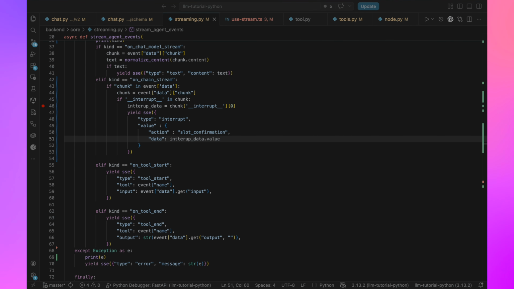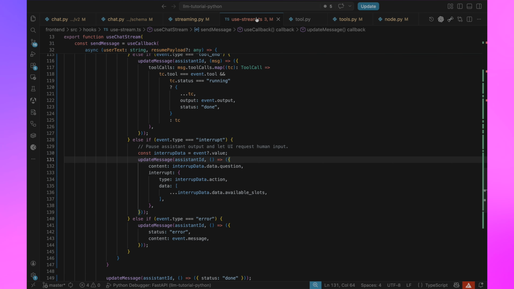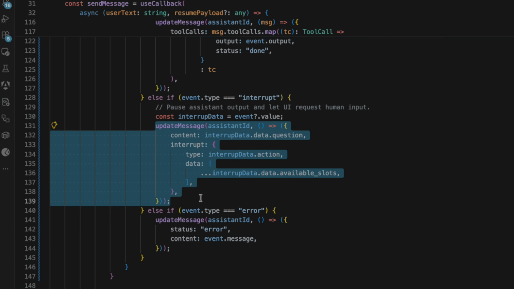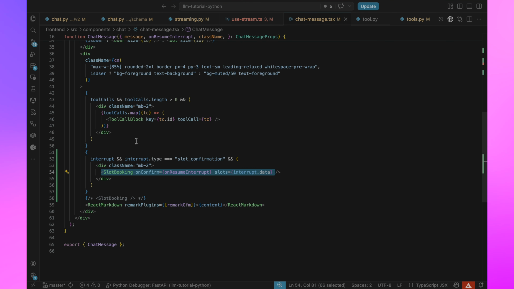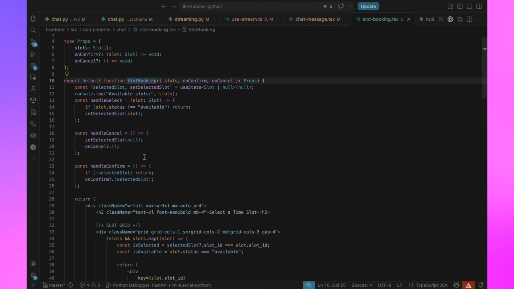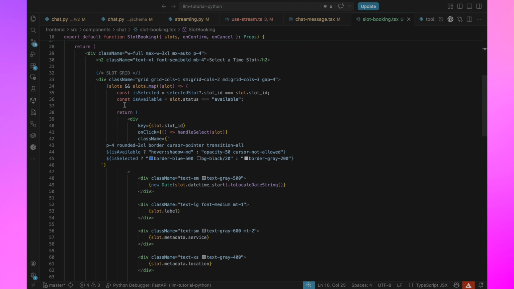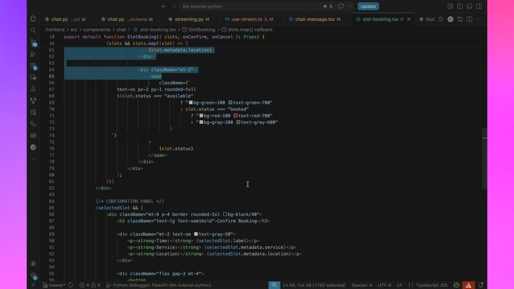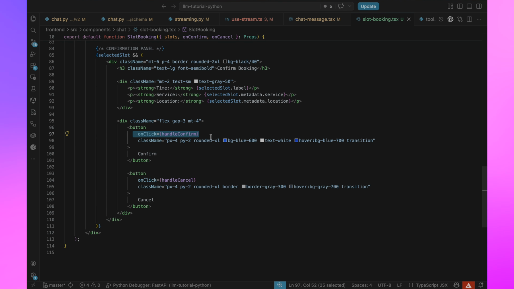Now, let's handle this on the UI side. First, we'll handle the interrupt in the stream. Inside useStream.ts, we detect that the event type is interrupt and update the message state with the interrupt data. Next, inside the chat message TSX, if the interrupt type is slot confirmation, we render a slot booking component. The component loops through the available data, displays it in the UI, and handles user selection. On click of confirm, we'll send the selected slot via send message. This becomes the resume payload.